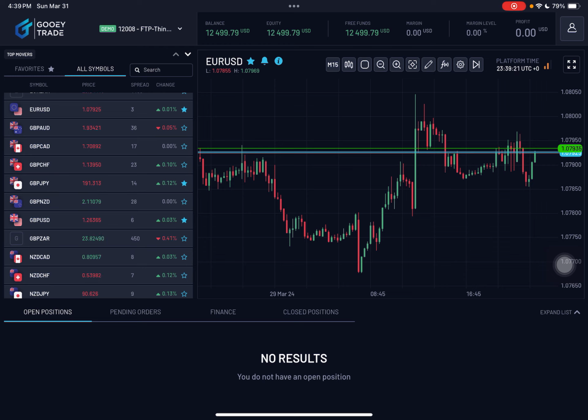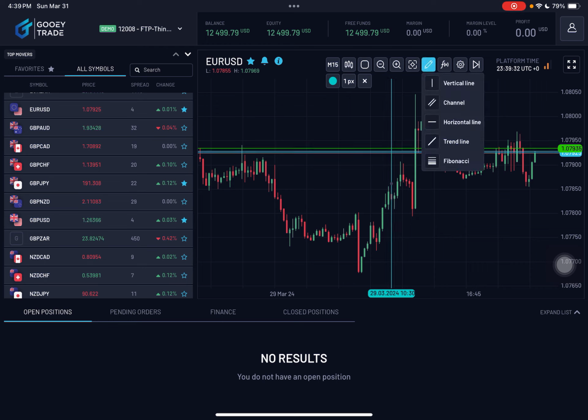And to the right of that, you have a pencil. This pencil is just where you go to get those tools. If you wanted to chart your screen up, you wanted to add your vertical line, your horizontal line, whatever you wanted to add, your support and resistance, trend lines, everything, that's there at your disposal.